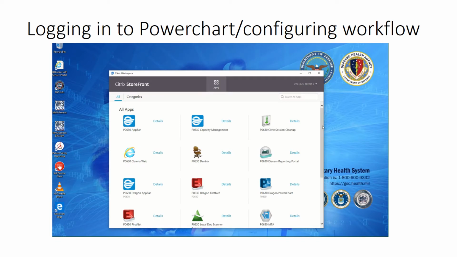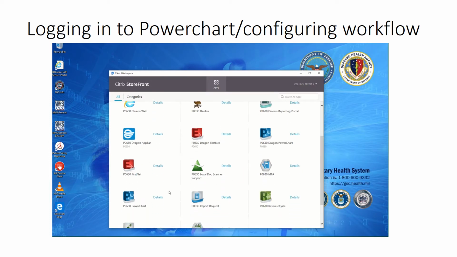Once you are in the Citrix storefront, you may need to scroll down to find the PowerChart icon. Go ahead and click on it. If you're required to enter credentials, make sure you select your DoD certificate and not your email certificate.